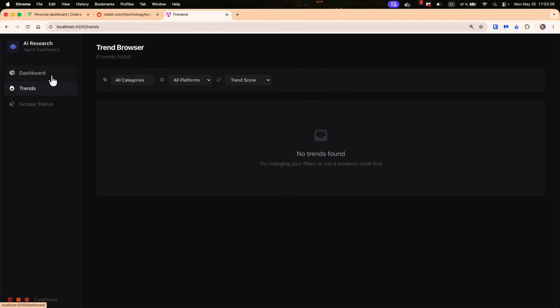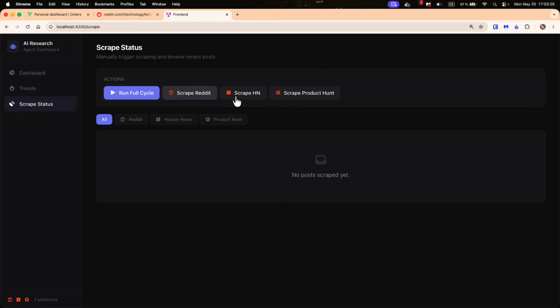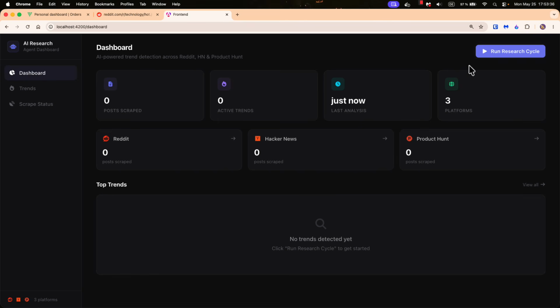We see here also the trends, the scrape status, and we can scrape individually the different platforms, or we can run the full cycle. Also from the dashboard, we have here the run research cycle. So I'm going to click on it and start the scraping process. And this is going to take some time because, as I already mentioned before, when we scrape Hacker News, it takes a little bit of time. So we will wait for it, and then we will see the output or the results of our application. So let's just wait for it.